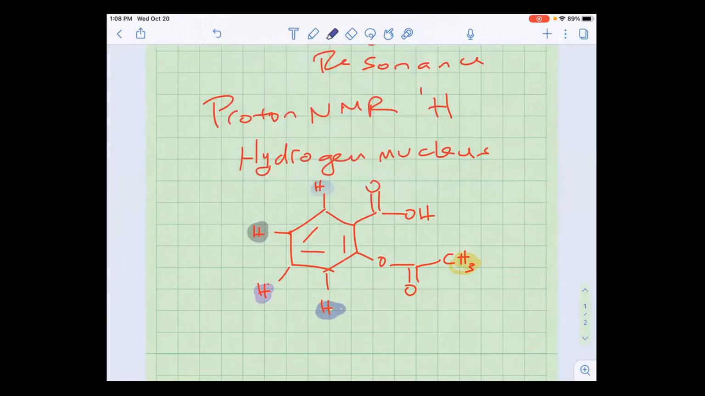So on the ring, you got 4 different types of hydrogens. And so you're going to see 4 signals for those hydrogens, right? Because all of them are different. And then you're also going to see a signal for that CH3 in the NMR. So the aspirin NMR should have at minimum 5 signals and maximum 6 signals, because this proton right here may or may not show up on the aspirin NMR, right?